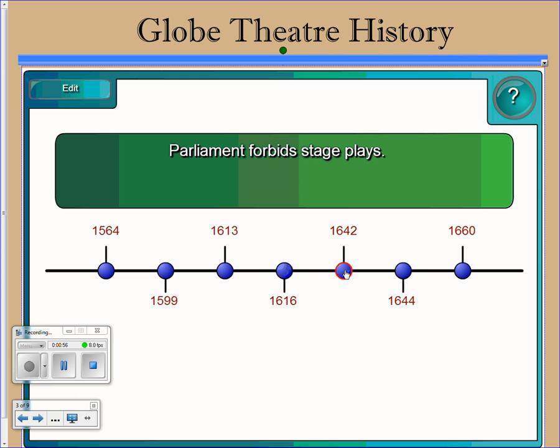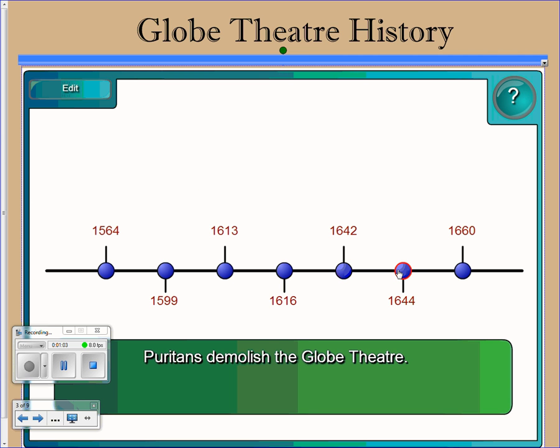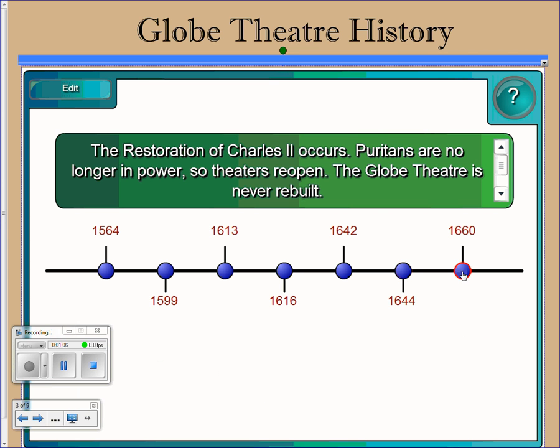In 1642, Parliament forbids stage plays. In 1644, the Puritans demolished the Globe Theatre. And in 1660, the restoration of Charles II occurs. Puritans are no longer in power, so theaters reopen. The Globe Theatre, however, is never rebuilt.